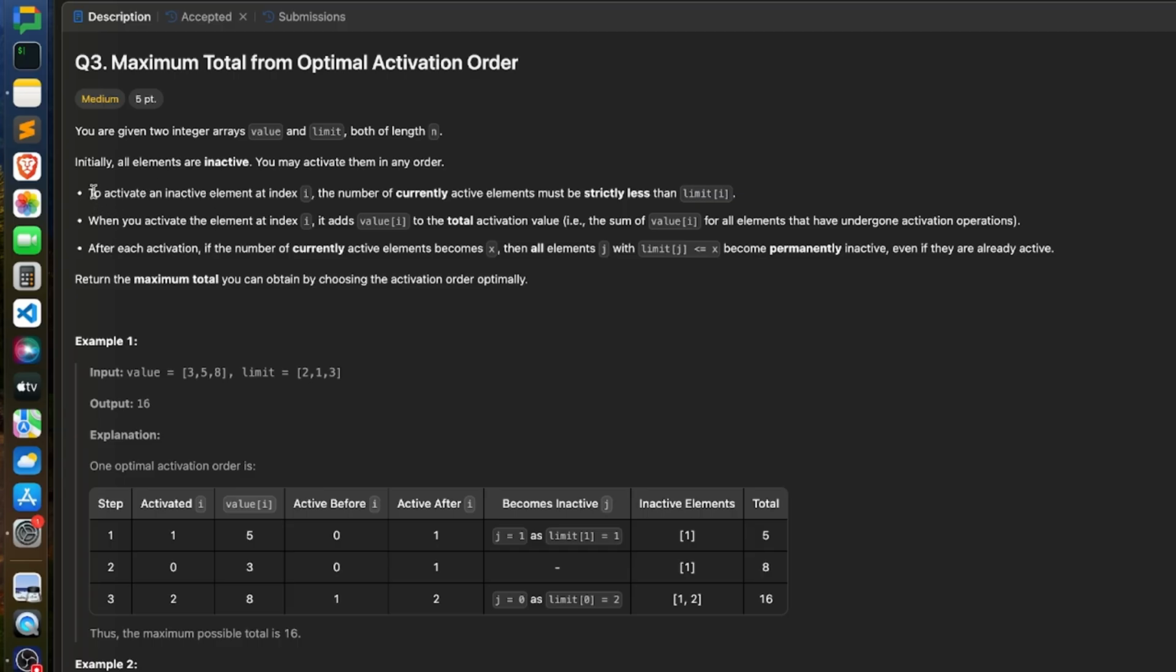So the first rule says that to activate an inactive element at an index I, the number of currently active elements must be strictly less than limit of I. What it means is, let's say you want to activate element I. The numbers which are already active at a moment, let's say that number is x. You can activate the number at index I only if your total currently active elements is strictly less than the limit of I. So this is the first thing to follow.